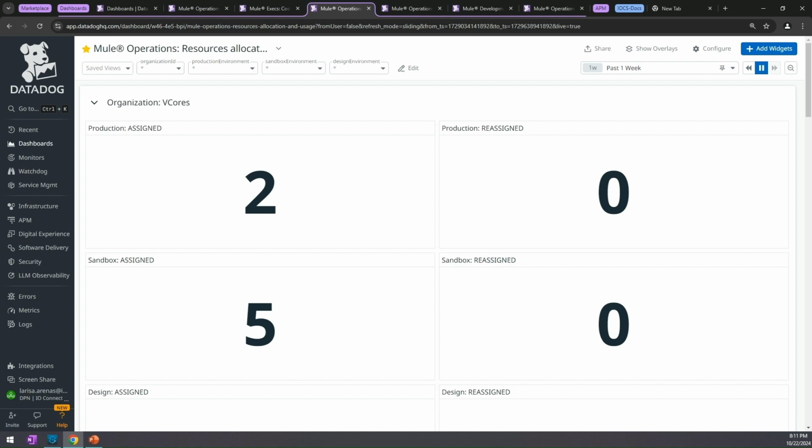The Datadog Mule Integration offers an out-of-the-box dashboard with this kind of visibility. The Resources Allocation and Usage dashboard provides immediate insights about how the resources are allocated in the organization as well as suborganizations, and how many are still available to be used.